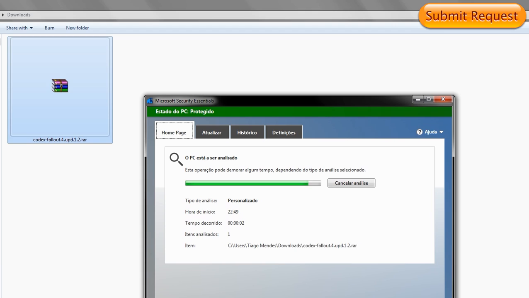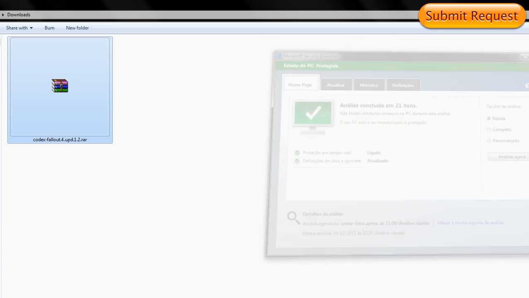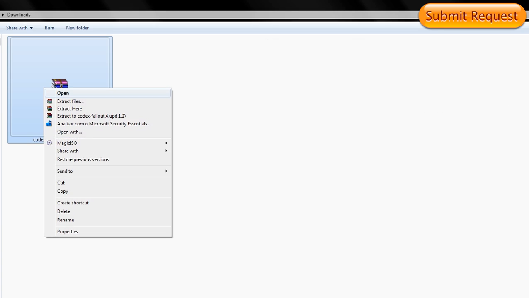First, I'm going to make a little scan here with Microsoft Essentials. Let's see if something bad is inside of the file. This RAR file, okay. WinRAR file, okay. Come on, this is taking a little time. I'm going to wait. You always need to do this first. It's a good thing to do.